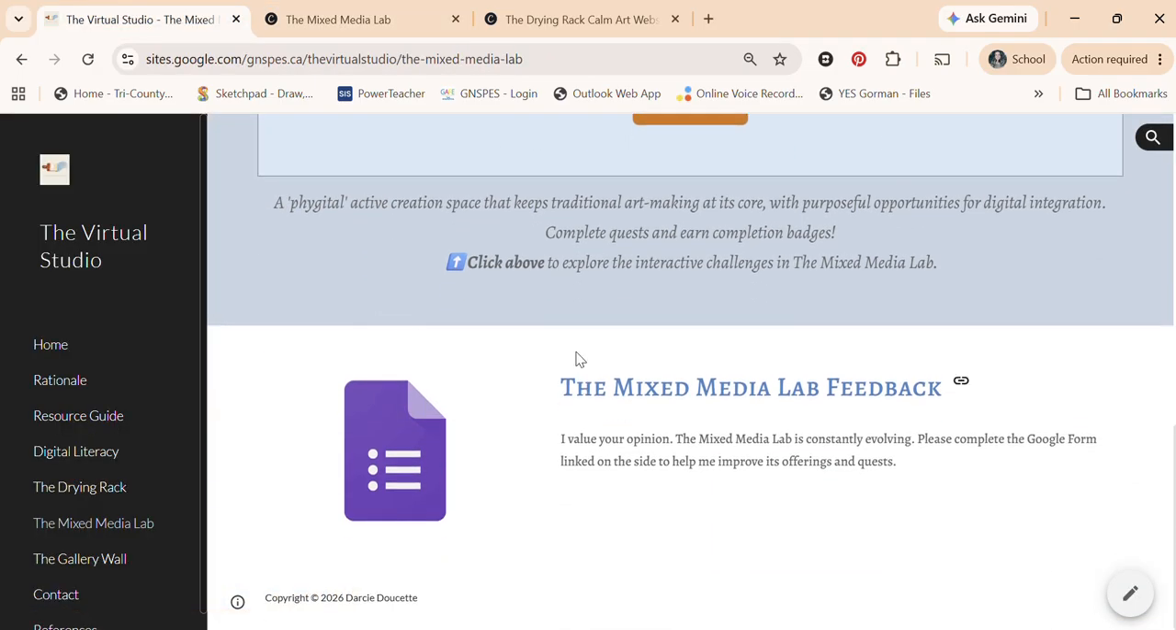As it is evolving, I welcome your feedback. If you have suggestions, students, this is for you, on how I can make the Mixed Media Lab better. If you have an idea for a prompt or a project that you would like to see included here, you can fill out this Google form in which I can receive your feedback, and it will help me when I'm making choices for revamping the lab.